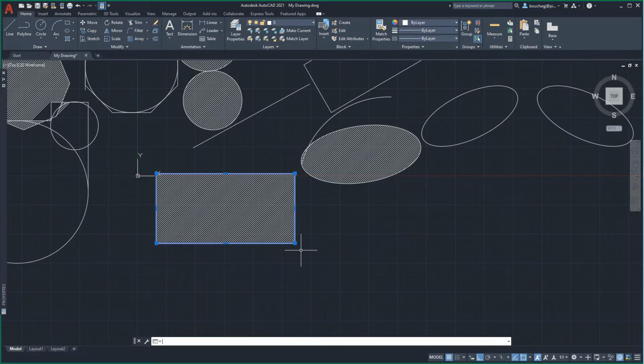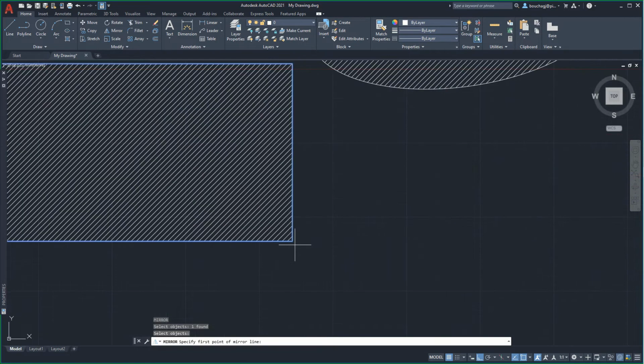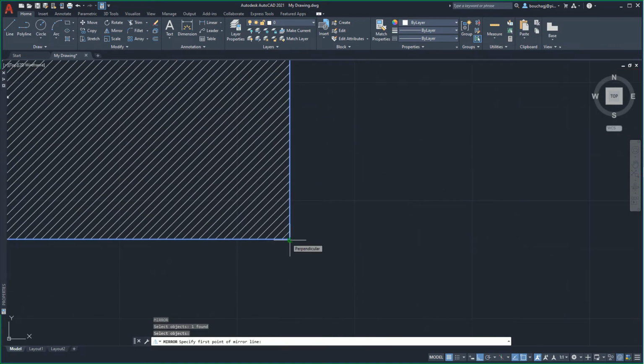Since a mirror plane splits the mirror distance or angle equally in half, our mirror plane must project at a 45-degree angle. 90 degrees divided by 2 equals 45 degrees. Enter the mirror command, select the rectangle, and press Enter. Left-click on the lower right-hand corner of the rectangle.